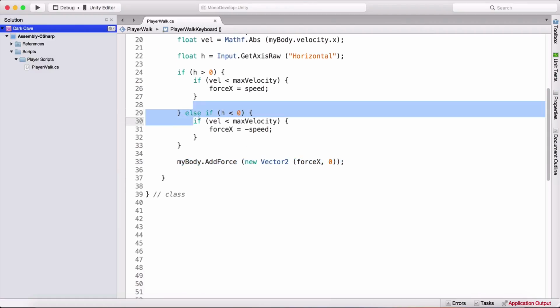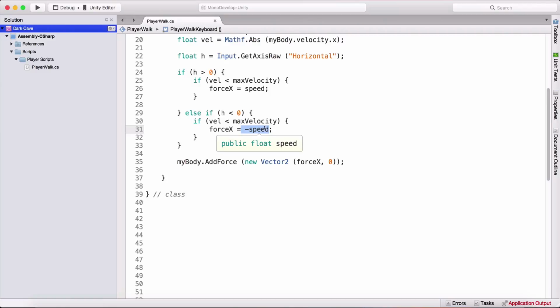We're doing the same thing here, except we are adding the negative value of the speed because we want to move to the left side. In Unity, the coordinate system is like this. So the left side is the negative side, and the right side is the positive. Up is the positive on the y-axis, and down is the negative on the y-axis.